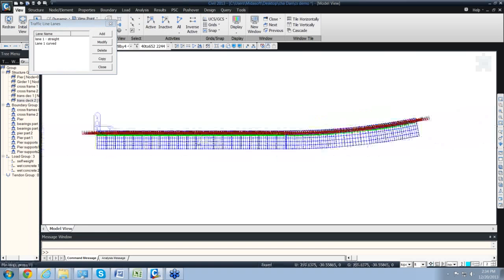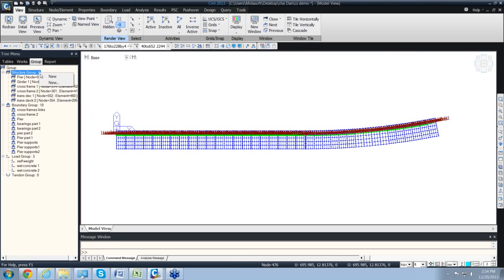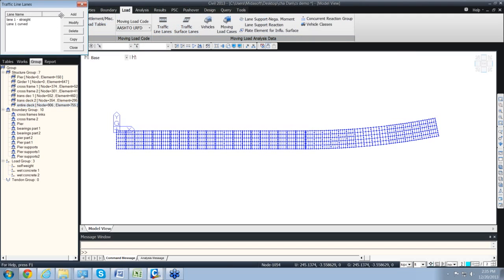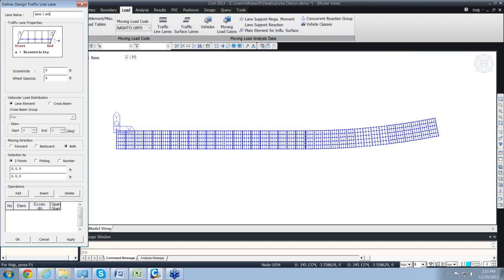Now if you were to define a lane from one end of the bridge to another end, considering both the straight and the curved parts, then you need another structure group which combines the trans deck 1 and trans deck 2. So I name it as entire deck, let's say, and then I put the transverse deck 1 and 2 in this group, and then when I define a new lane, I can just name it as lane 1 entire bridge, and I can put it on the cross beam group entire deck. So this way I'll define the lane for the entire bridge.